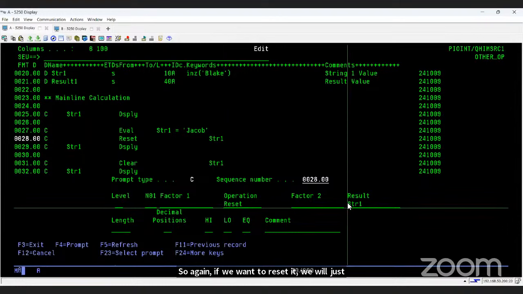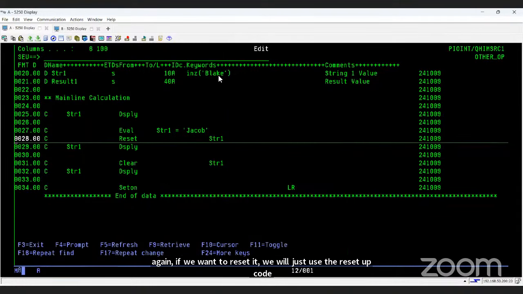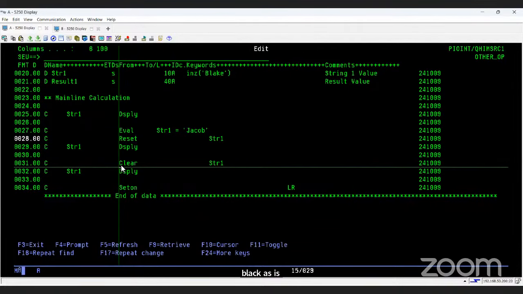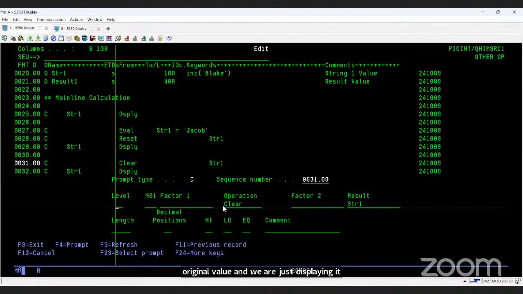Using this, the string 1 value will again become black as its original value, and we are just displaying it. And the clear opcode, in the clear opcode, you also have to use your string or your variable in the result field. So what will the clear opcode do? It will just clear that string or that variable, whatever you use. So it will just clear our str1 string 1 and will show the result as blank.